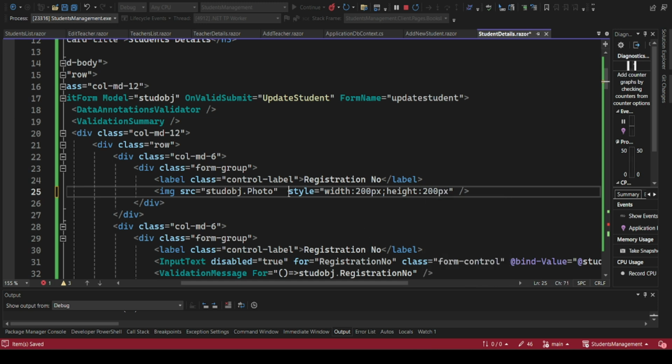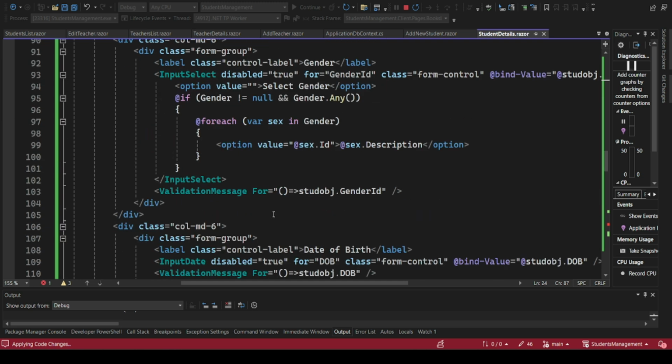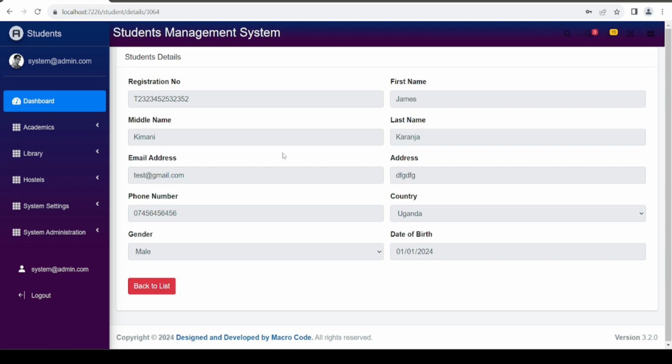So if I do that, I should be able to see my photo. And I can say here student photo. So if I update my changes, I should be able now to see my photo and the student's details. So let's just wait and see.